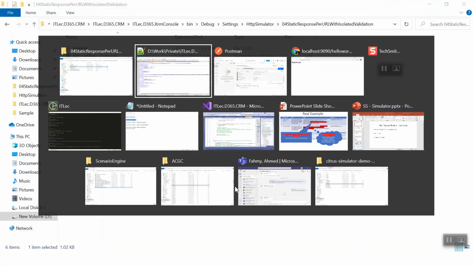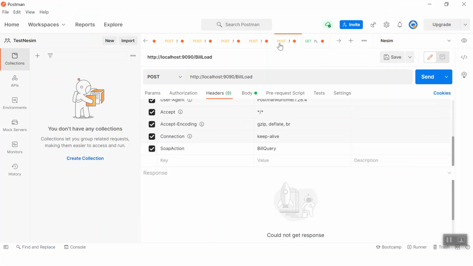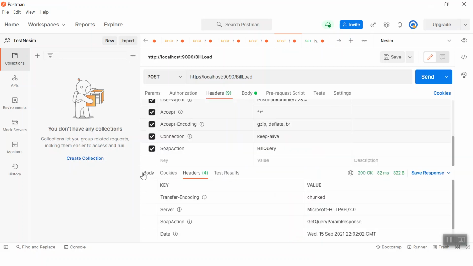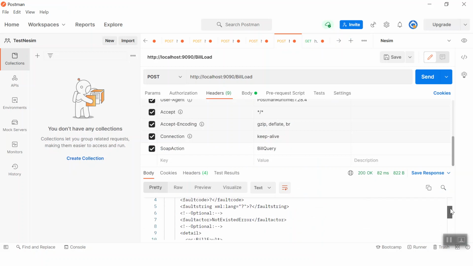Don't save anything. Just let's go back to our Postman. Here we go. So I will be in the payload. I have my request here and I will click send. I want to see. Okay. So I get the response. Okay. Not existed because it is not existed.